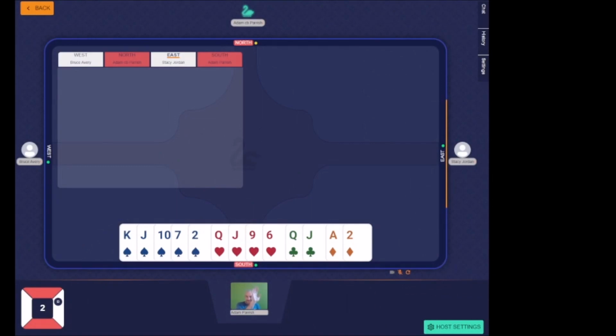Hi. So I've set up a simple casual game here, and we can see I've got the players around the table. These are all fake accounts, so we can't see their actual video.